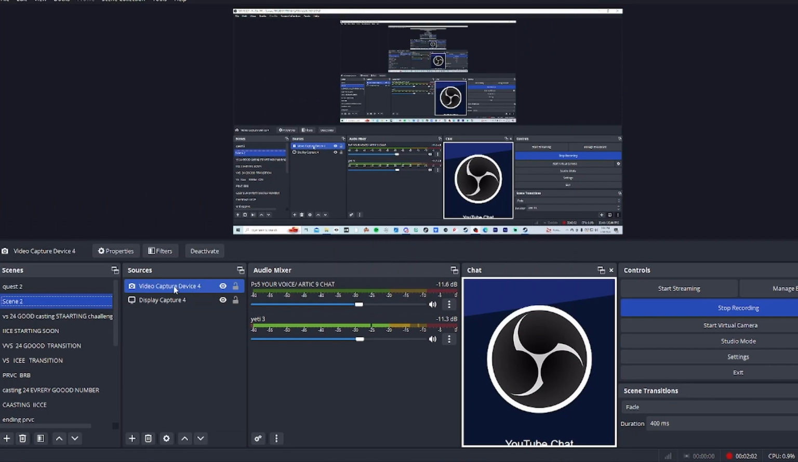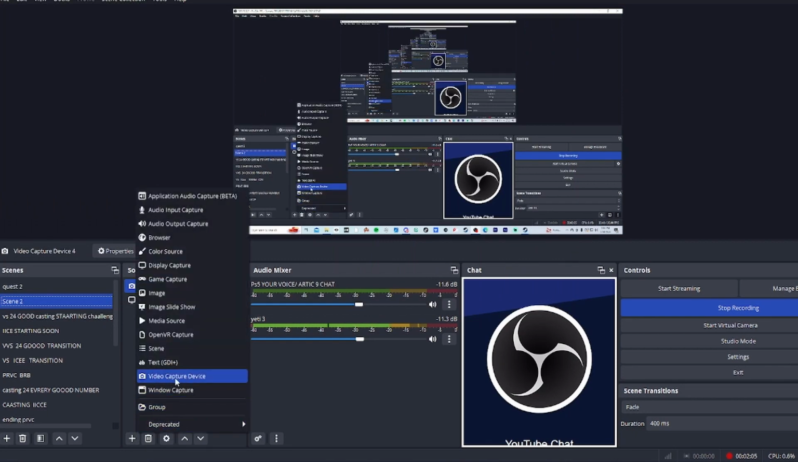And to add the camera was again video capture device.